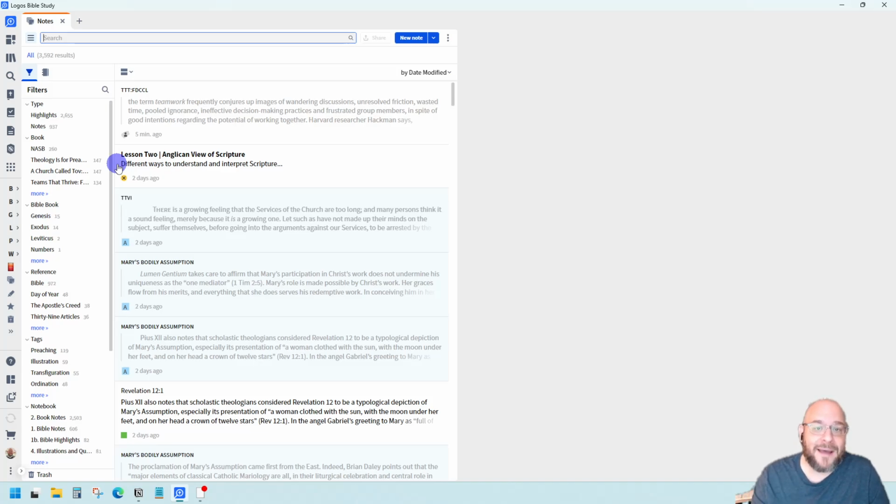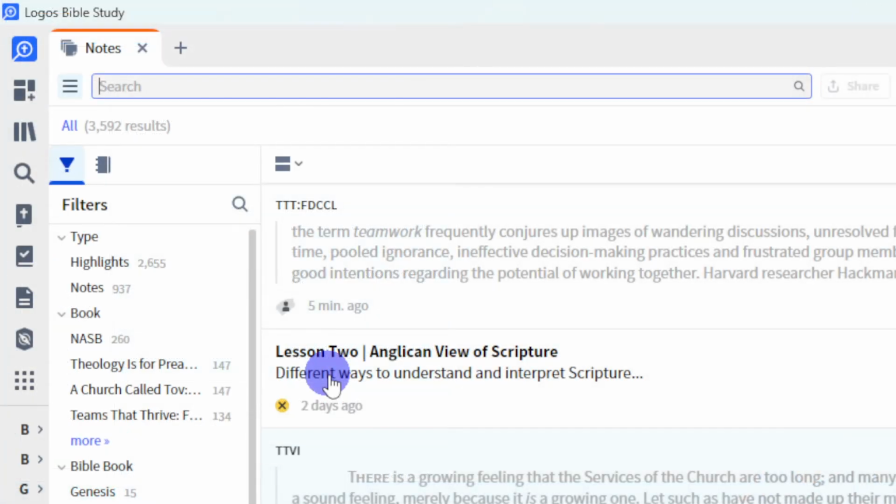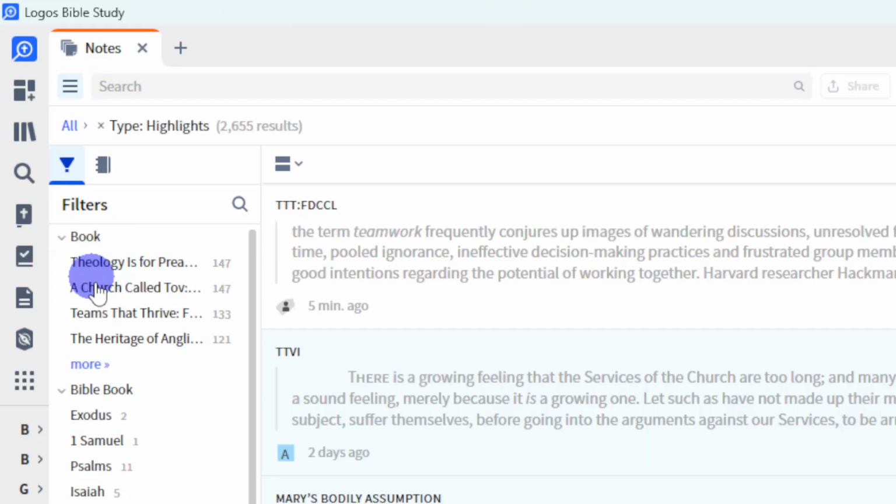But all of your highlights are going to show up as notes. Every highlight that you make creates a note. Now, if you can see on the left-hand side up here, in the notes tool, Logos has two different types. You've got your highlights and your notes. If you create a normal note, there are other videos on how to do that. But every highlight you make is going to end up in this highlight type of note. Highlights are a type of note.